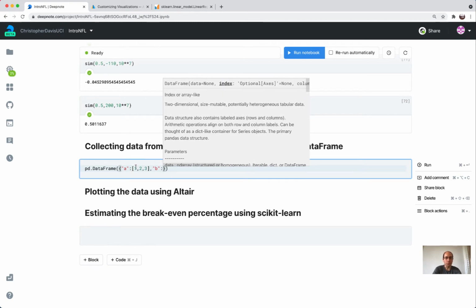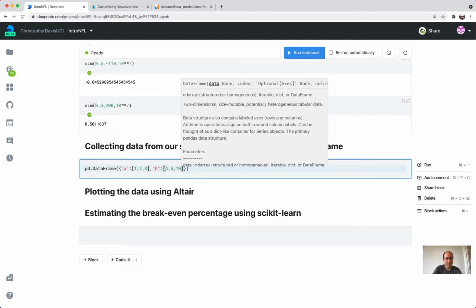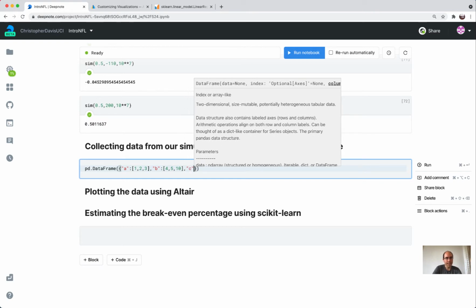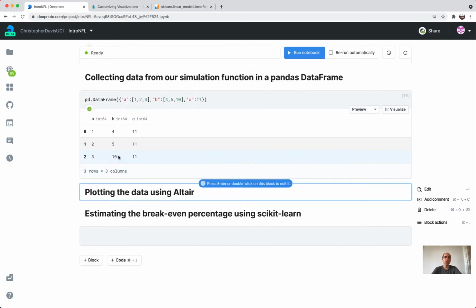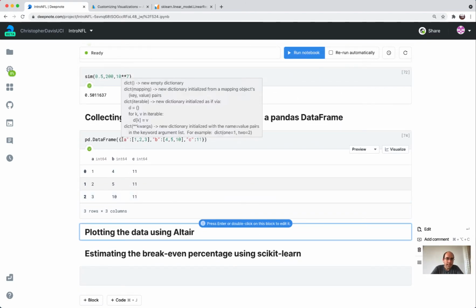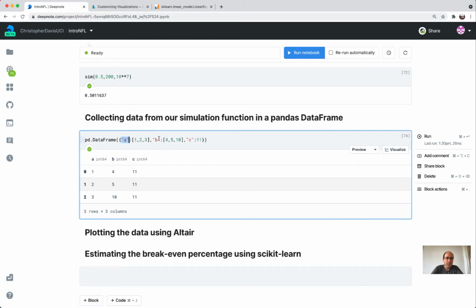Secretly, what's going inside the parentheses here is a dictionary, but there are lots of alternatives also. And how about C can be 11. So the keys of this dictionary are the column names, and then it's saying in the first column put 1, 2, 3, in the B column put 4, 5, 6, and in the C column just put all 11s. So that's the basic display of a Pandas data frame.